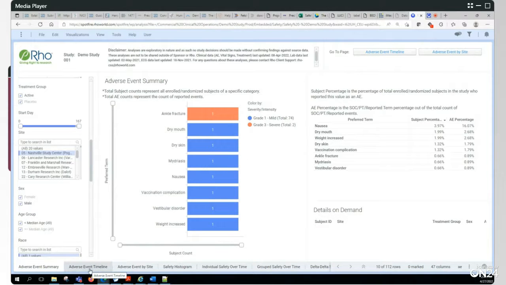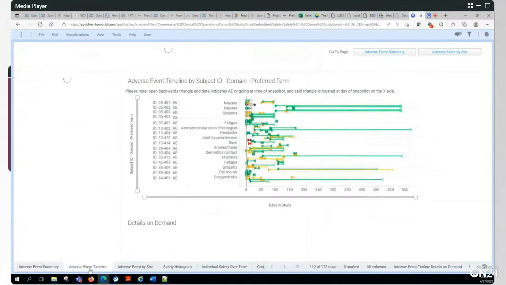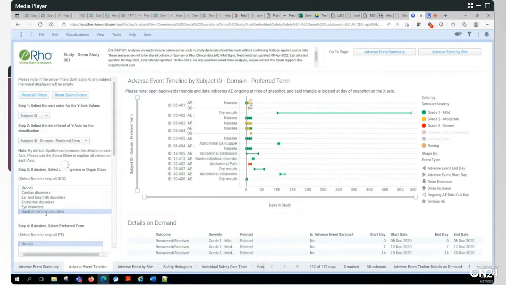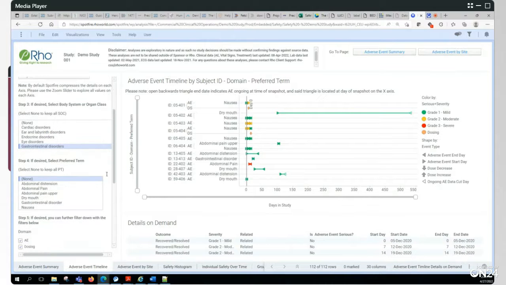Another question that comes up often with adverse events is, well, when are they occurring? And how long are they lasting? It's important for subjects and investigators to know this information, especially for those who haven't yet enrolled in the study. And right now, this looks extremely busy. But let's say, for example, we know that our drug may have a high rate of nausea. So I'm going to select the gastrointestinal disorders here on the filters over here. And I'm also going to select nausea.